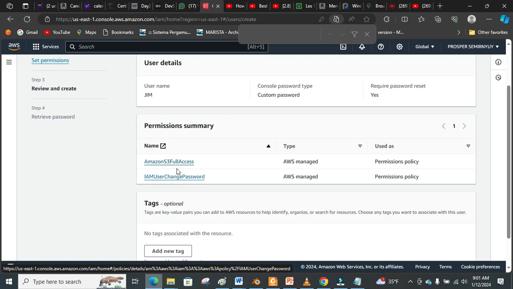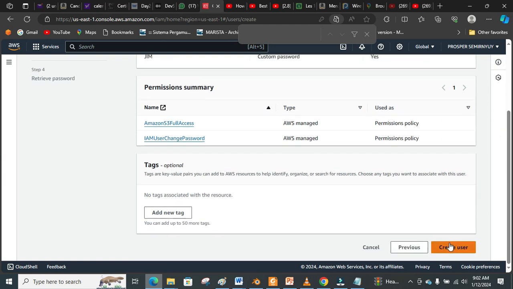These are the two policies that Jim has. The first policy is full access to S3 buckets, and the second policy is the right to change his password. You see, these are permission policies, so you can give people more policies or fewer policies. All right, so we come right down and say create user.